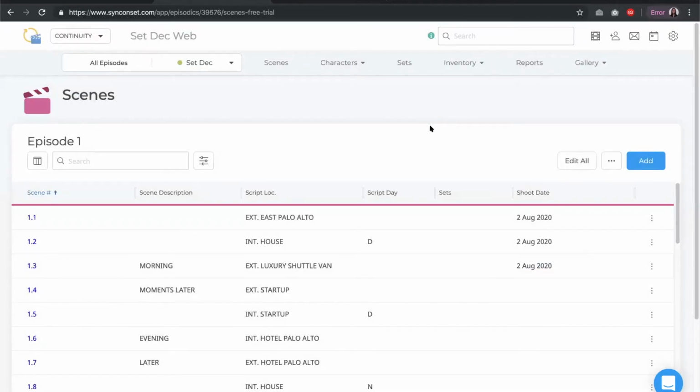Now that we've taken a look at the scene index, let's head on over to the set index. I'm going to click Sets in the top navigation bar.